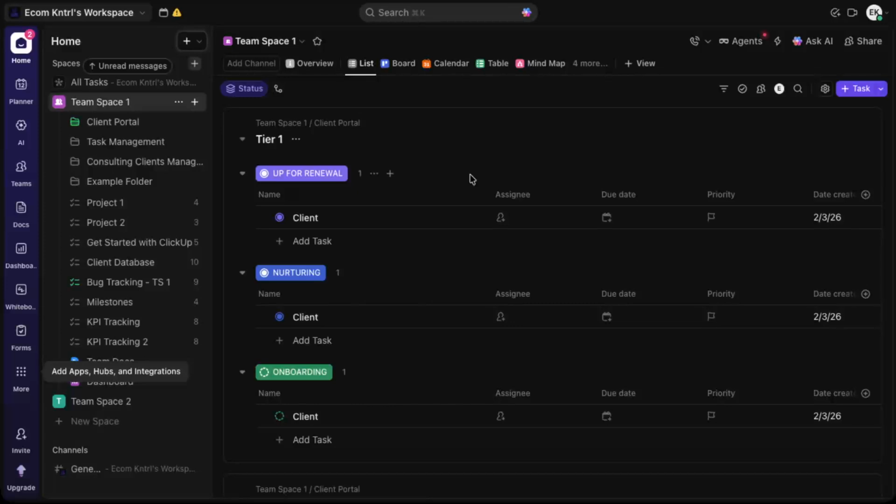First, go ahead and log into your ClickUp account in your browser. Make sure you're using the workspace where you actually manage your tasks and projects, because that's the one you'll be connecting to Notion. Give it a moment to load fully so all the options in the interface are visible.